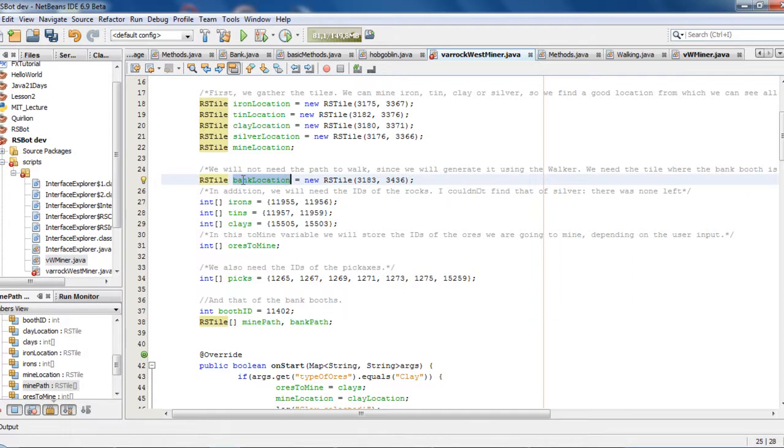The bank location is the tile where the bank is. We will not use this in our script, except we could use it to generate our path. But since the new API is coming out, we can no longer generate paths on runtime. At least not that I know of. So we'll have to look for our own path. So this is not going to be very useful in our new script.